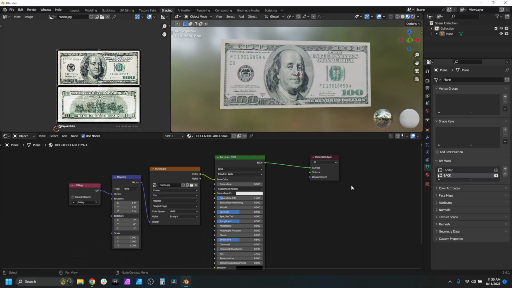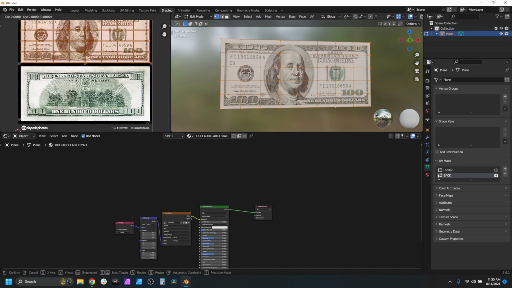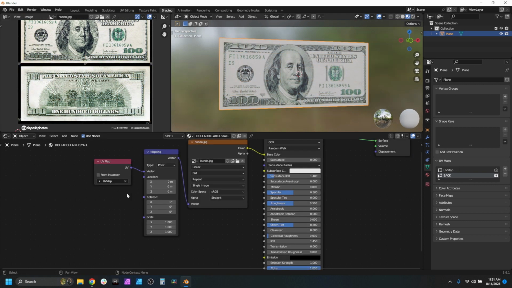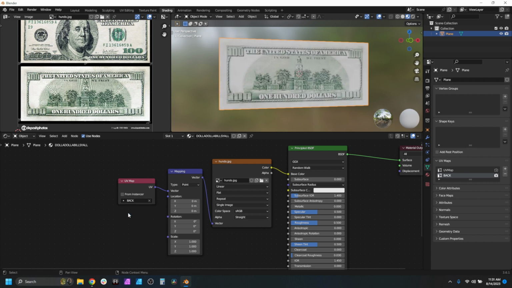With the back map selected, head into edit mode. Make sure all of your points are selected by pushing A and, in the UV editor, drag the UVs down so that the back side of the dollar image is covered. By changing the UV map in the UV map node to back, you'll see that it'll switch to the back projection image. So how do we combine both UV maps into the same plane?